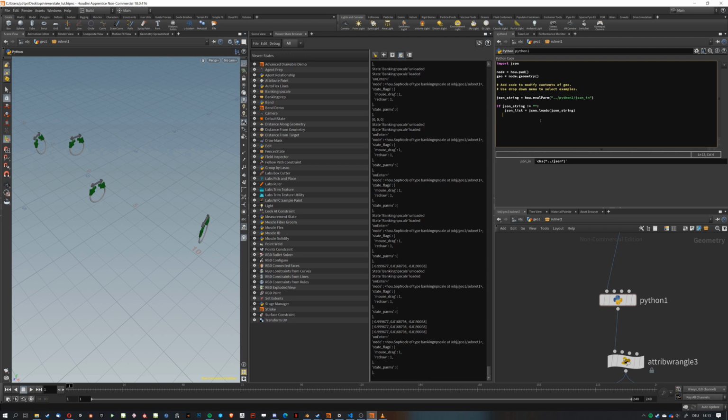What we want to do next is, essentially, we now have this list that has an entry for every point, so it makes sense to just loop over all points in our geometry. So for point in geo.points, and we have geo here by default, and then we need the number we're looping over, so that is point.number.